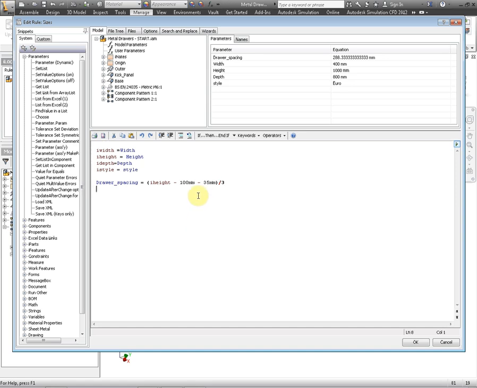So that's actually the code that I'm using to drive the draw spacing variable. So it's taking iHeight, taking 100 millimeters, or 135 millimeters off of it, dividing all that by 3, and that goes in as draw spacing. Now, that's just simple stuff. We're just creating some parameters, and we're just making draw spacing equal to some maths based on other parameters.